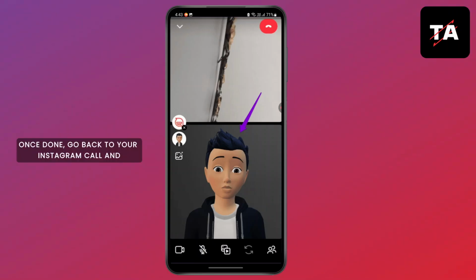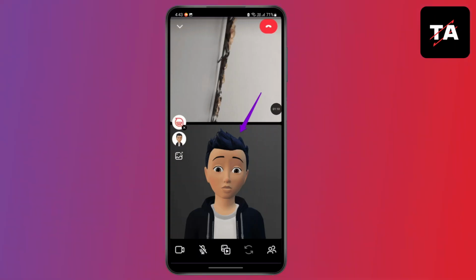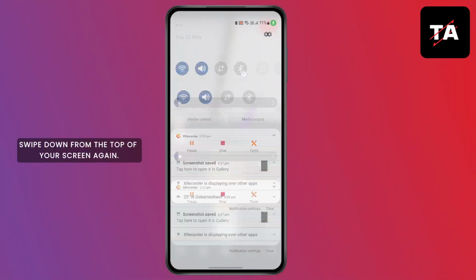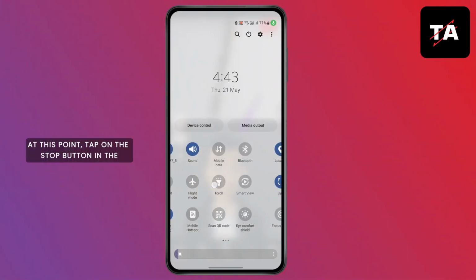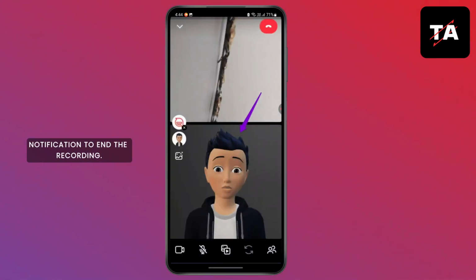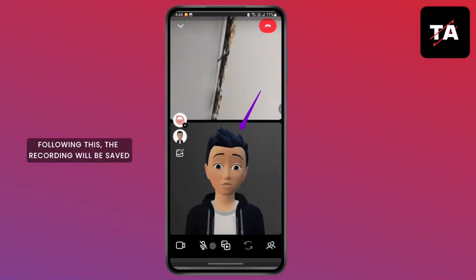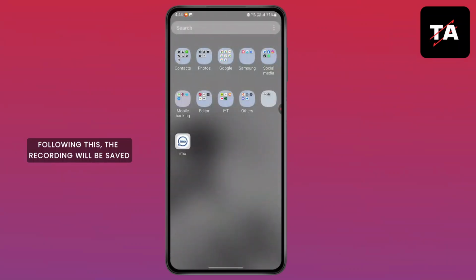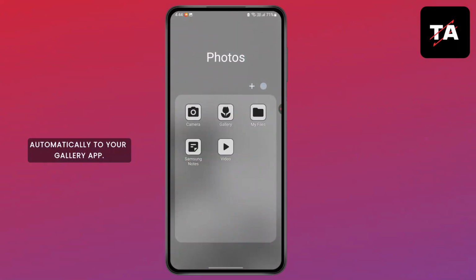Once done, go back to your Instagram call and continue your conversation as normal. The screen recorder will capture everything running in the background. From there, when you're ready to stop recording, swipe down from the top of your screen again. At this point, tap on the stop button in the screen recorder notification to end the recording. Following this, the recording will be saved automatically to your gallery app. Open your gallery and look for the screen recordings folder to find it.